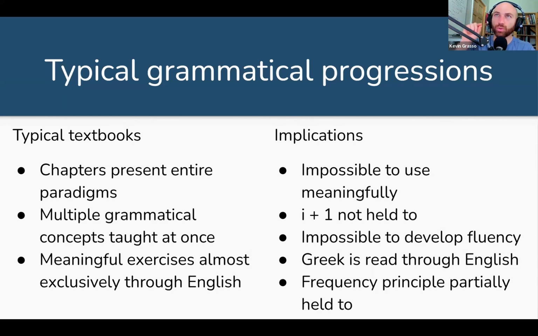We actually don't, when we're reading through a text, we don't want to be parsing. We want to be reading. We want to be getting meaning out of the text. We don't want to be parsing. The parsing has to be implicit. Okay. And so we can't develop that at this point.